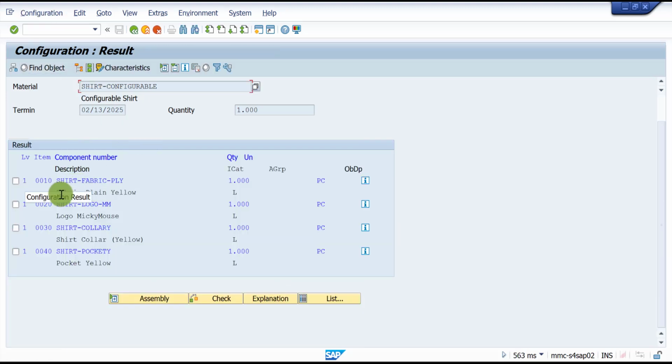You got fabric with plain design and yellow color. You got logo component corresponding to Mickey Mouse. You got yellow colored collar and yellow colored pocket. This is what you wanted, hence you are happy. However, I would like to show you a couple of limitations in this solution.